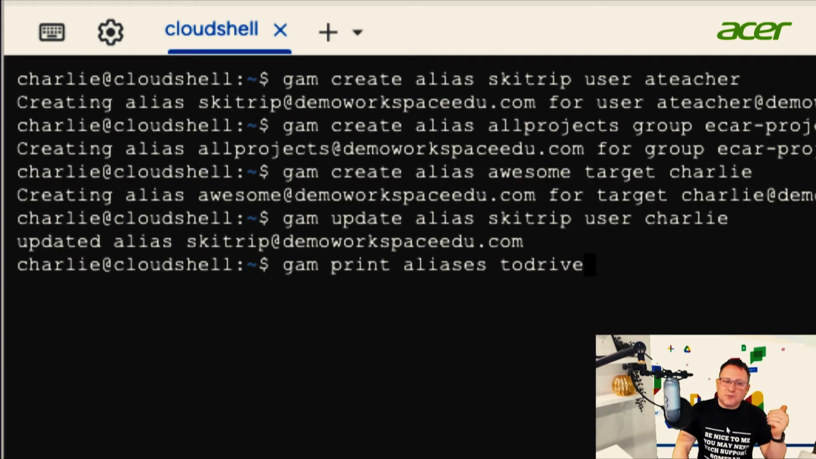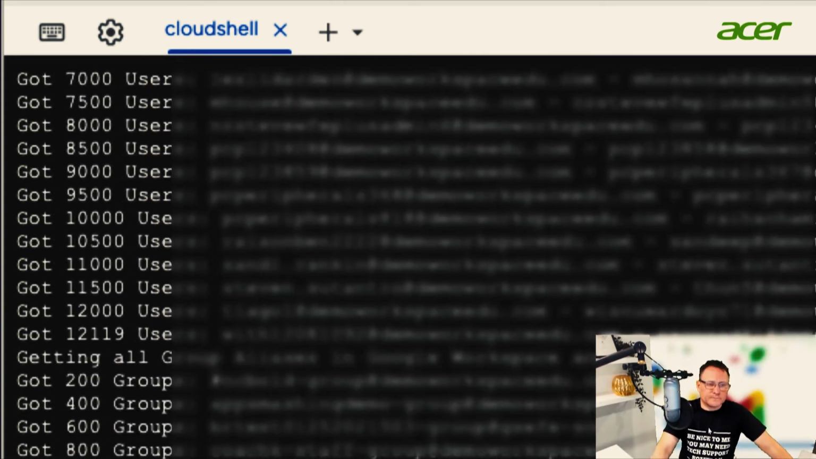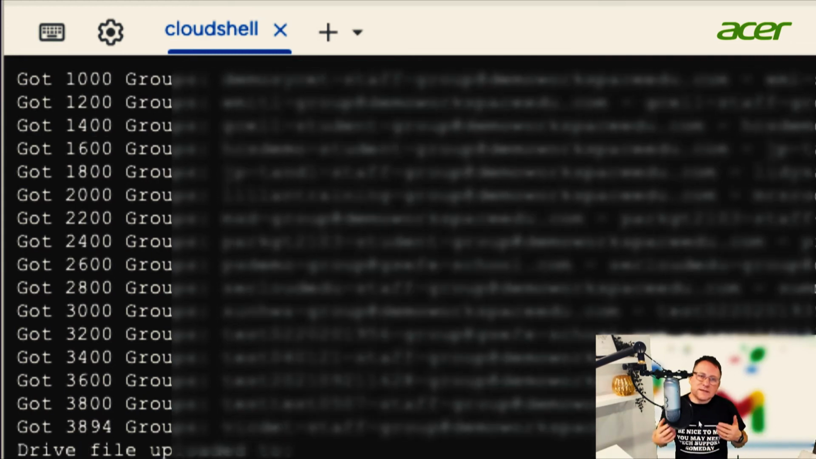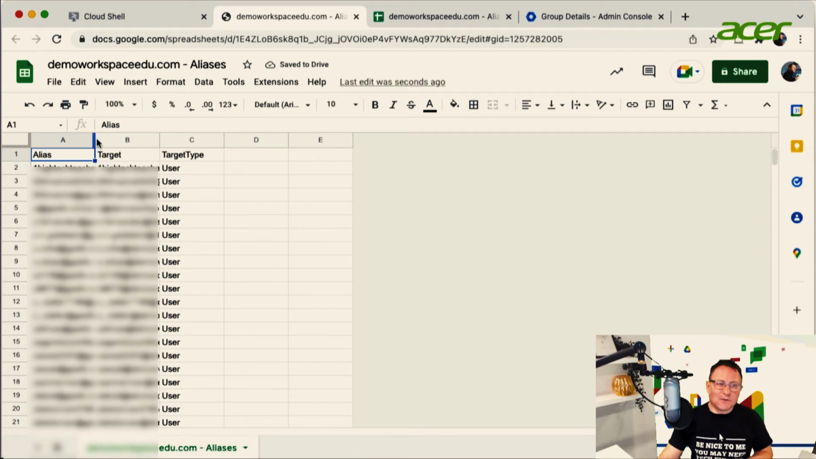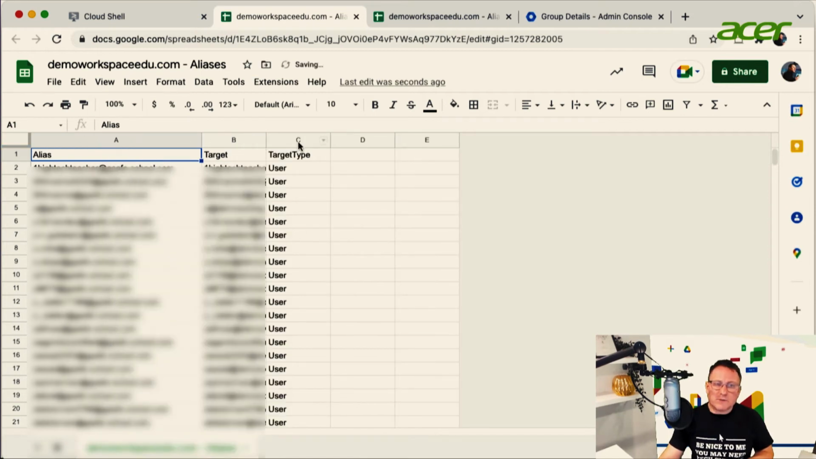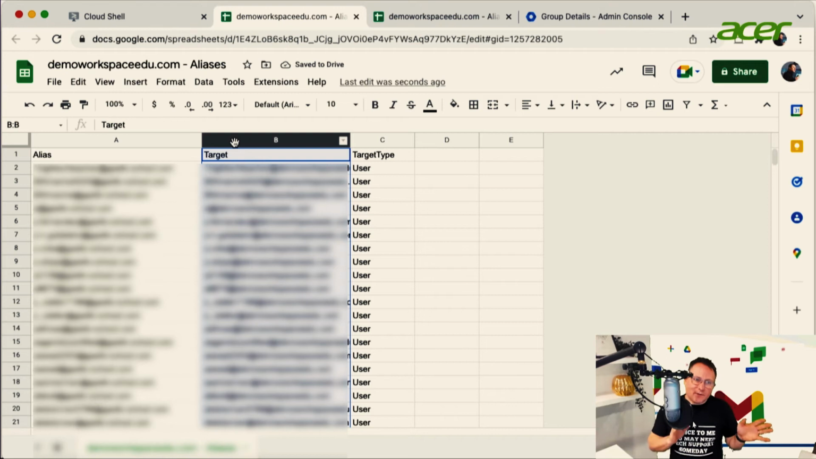I can enter the command GAM print aliases to drive, and this will print all of the aliases for my domain. So that's listed all of the aliases, both for my users and for my groups in my domain. And if I want to view the file that I've created, I just click on the link and it shows me the file here in Google Sheets. It will tell me the type of the account as well as give me the alias and the target. Now I've blurred out the details here just for privacy, but you can get the idea. We've got the alias, the target, and then the target type, whether that's a user or a group.